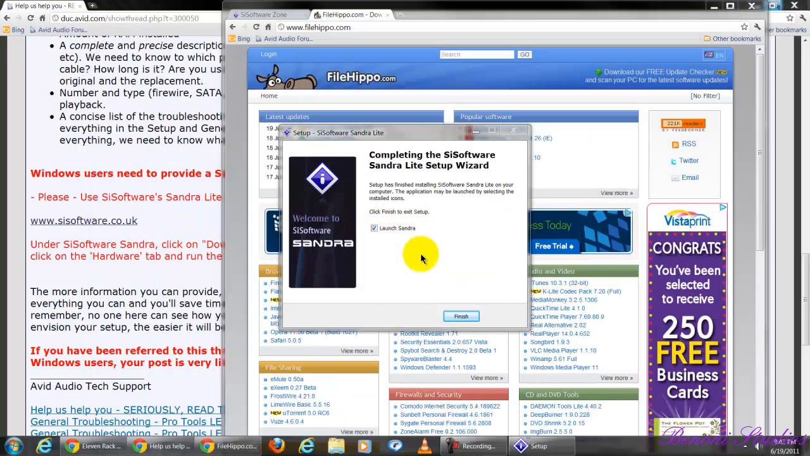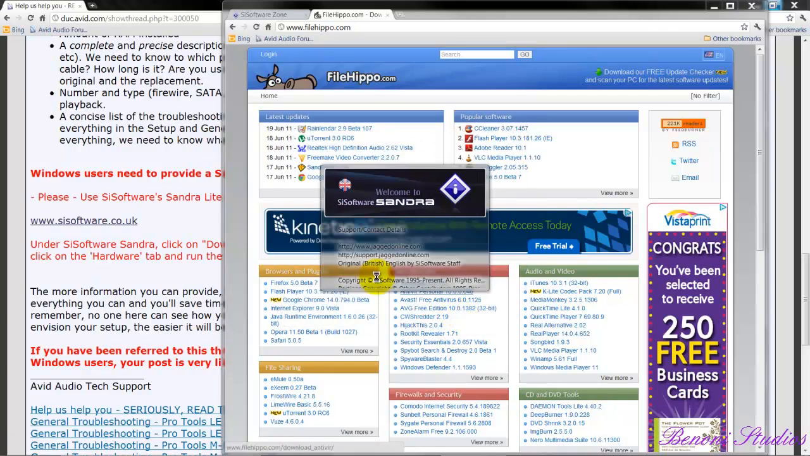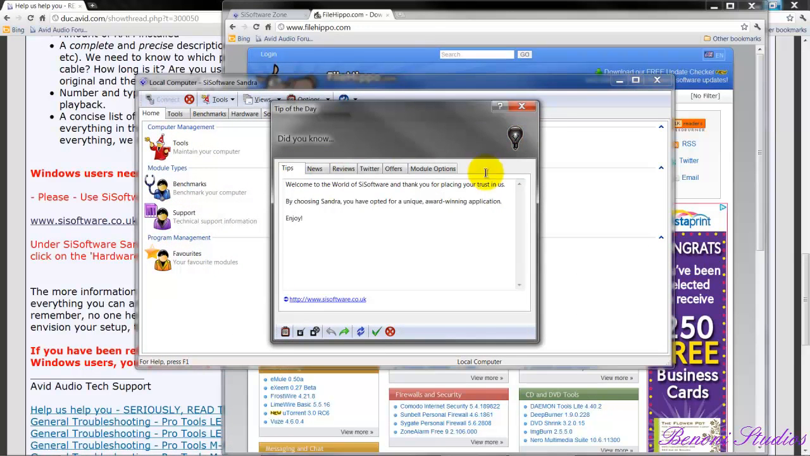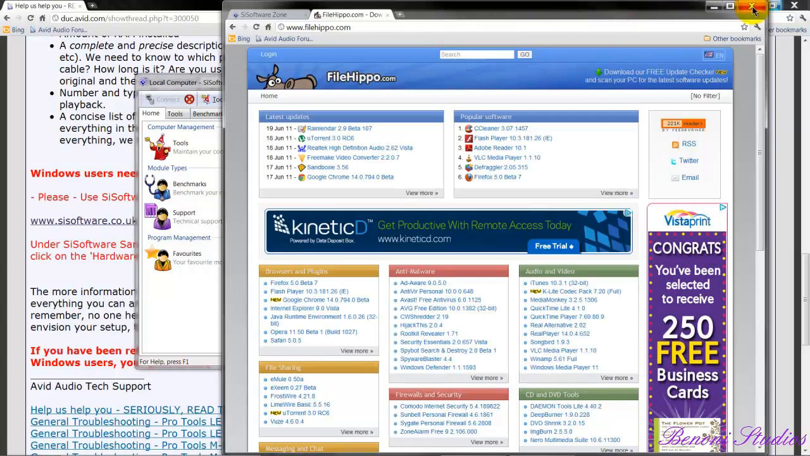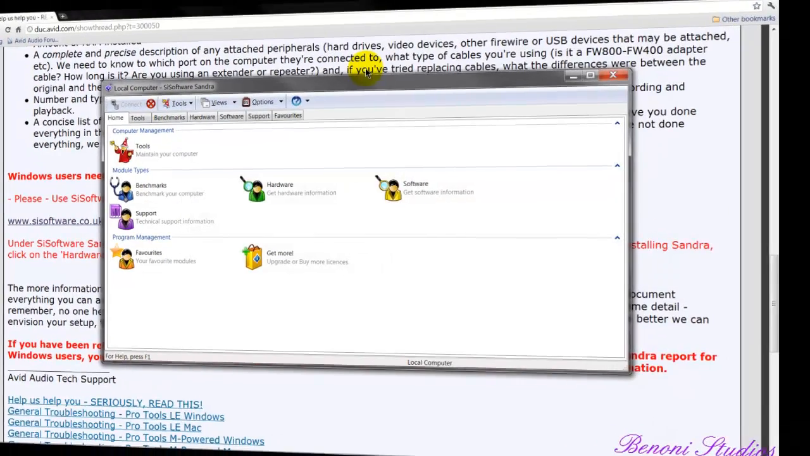But since we have this box checked and we want to run Sandra to get our report, we'll go ahead and click Finish. This will launch Sandra for us. Then you get some tips here. We don't need to see any of this. We'll close it out. We're also done installing Sandra, so we'll close this browser window.